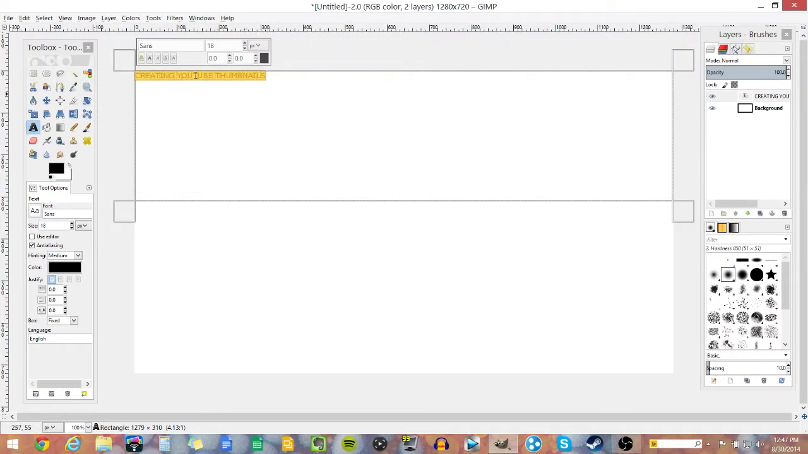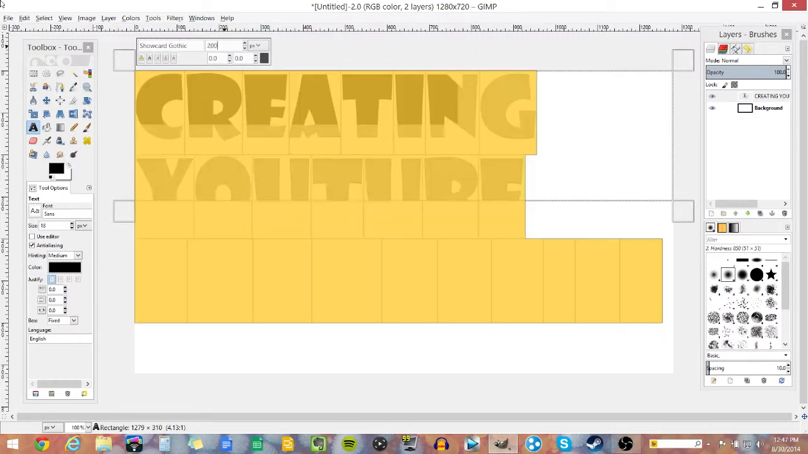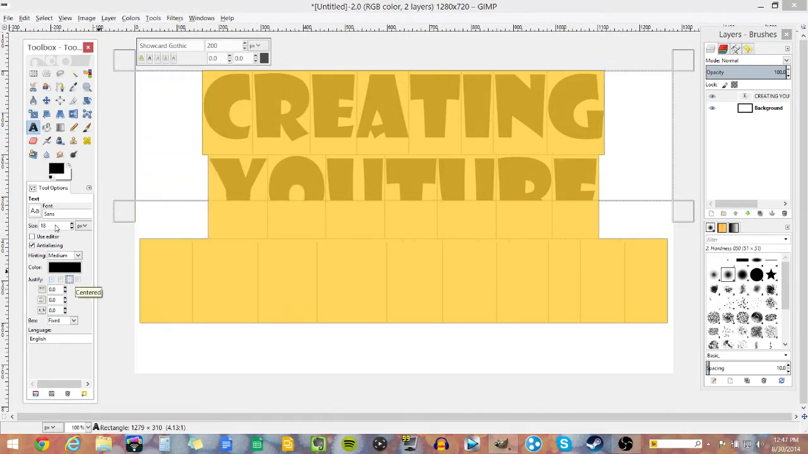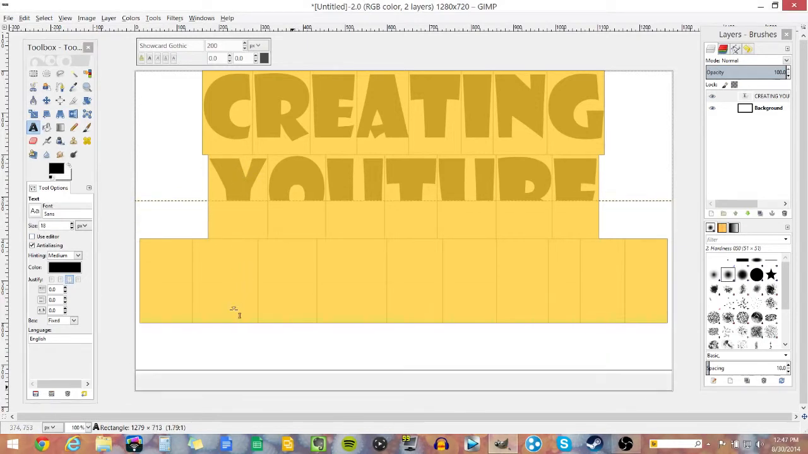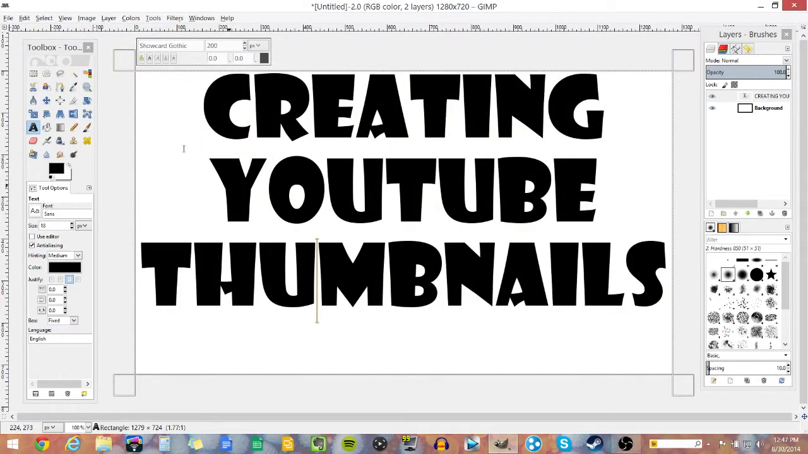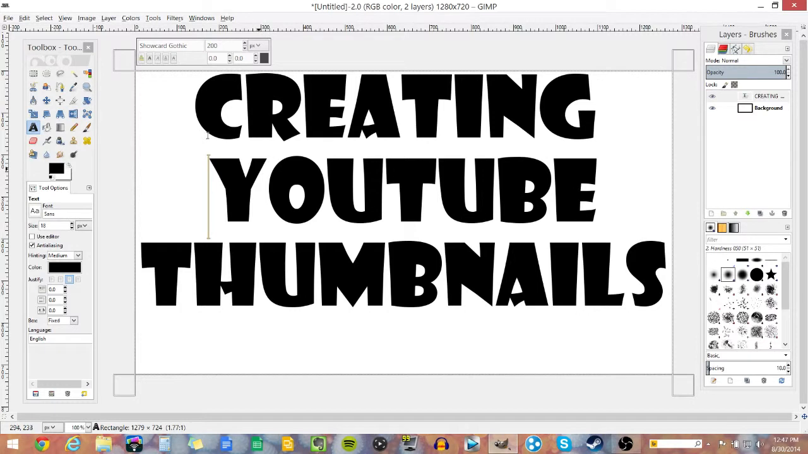So to change the font, you highlight it and you can go up here, and I am using Showcard Gothic right there. And then we can increase the size. Let's see, about 200. Yes, that looks good, I suppose. And then if you go down here to the left in the tools, you can center it, and then we can drag this down to the bottom, creating YouTube thumbnails.